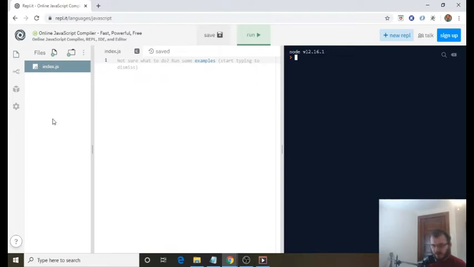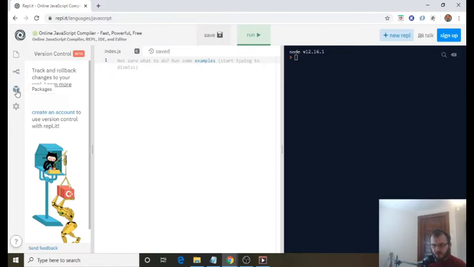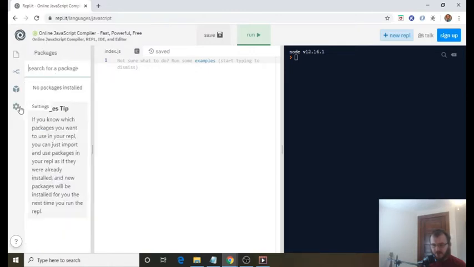On the left hand side here, you've got this file, and this file is called index.js, and that's what we're going to be using to type out our code. We can add new files and new folders, which we'll get to eventually. And then on the far left hand side here, there's just some options. Version control, we don't need to worry about right now. Packages, same thing, don't need to worry about them.